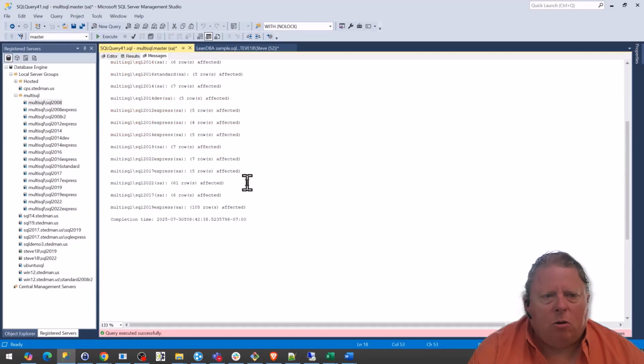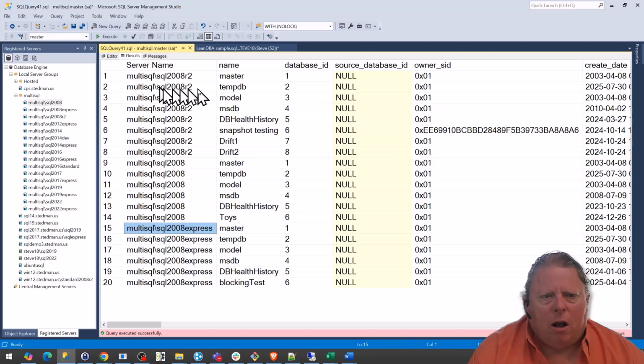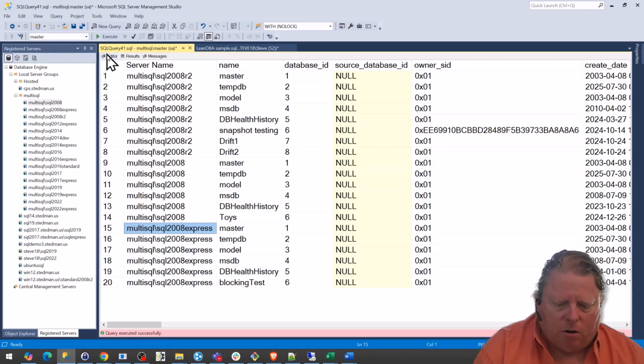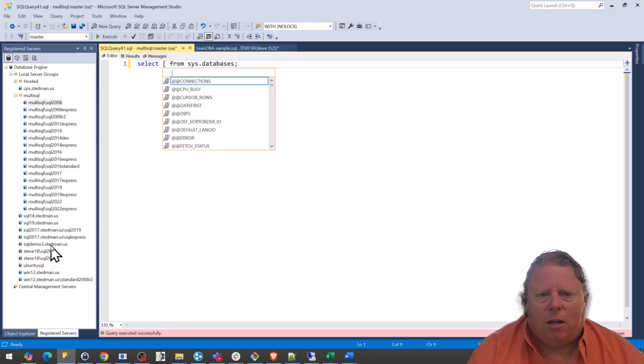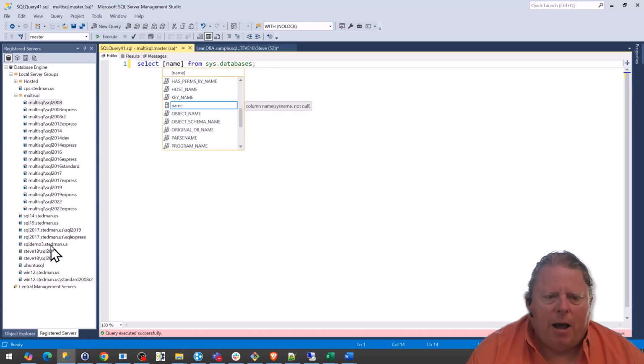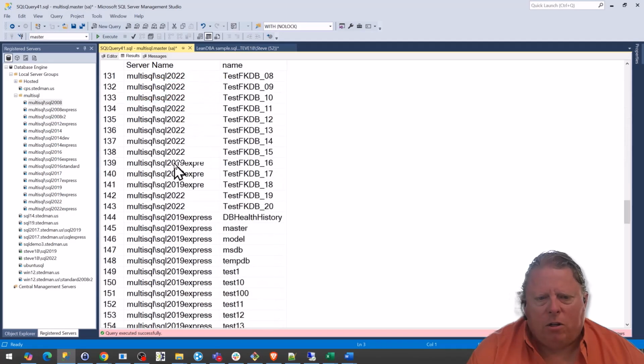So what we can do in that case is, let's say I want to know what databases are on all the servers. I could go here and do select name from sys.databases. And now there were no errors on that one. That ran across all the different SQL servers and gave me a list of all the databases on all these test SQL servers.